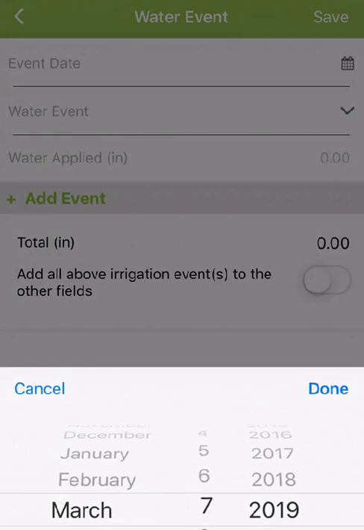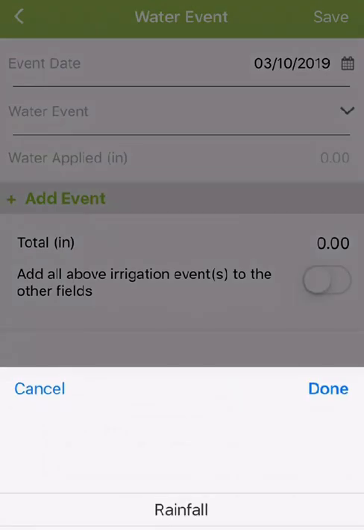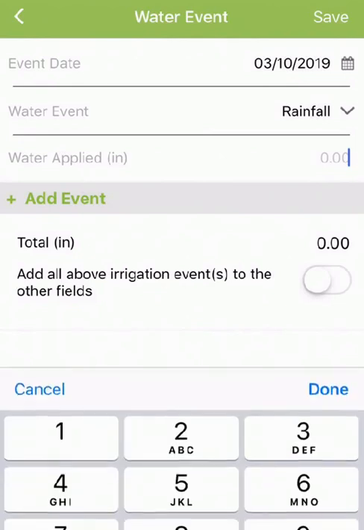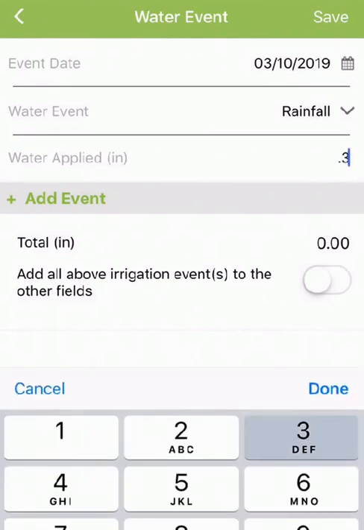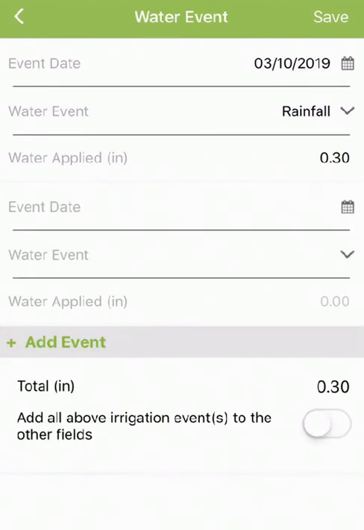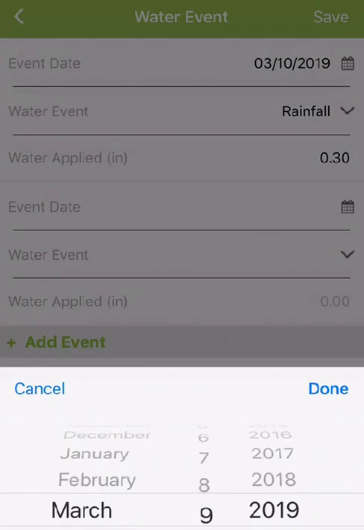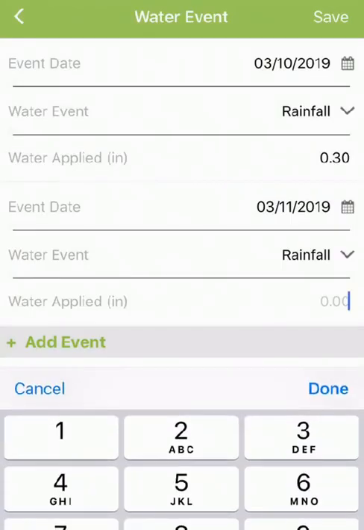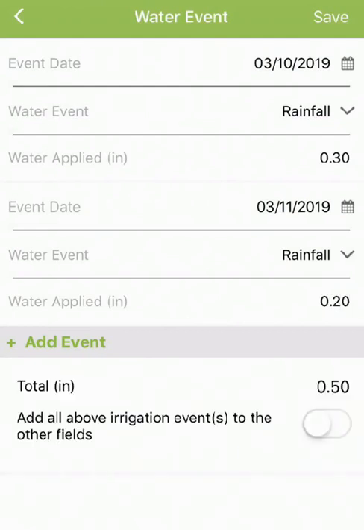We are going to add a water event for March 10th, and we'll say that it was a rainfall, and in our rain gauge there was 3/10. So once we enter that in, we will have the ability to add another event. We're going to say that there was another rain on March 11th of 2/10.